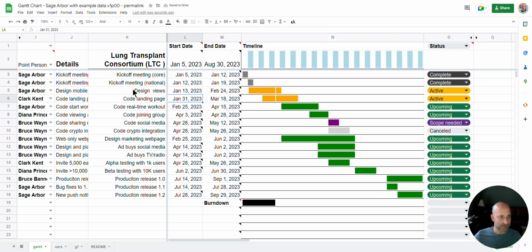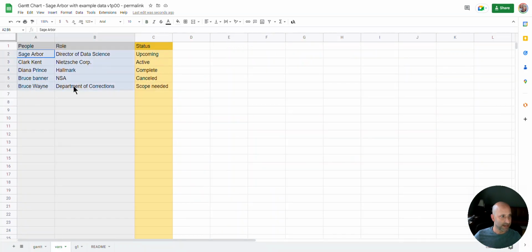So in this example, we're designing a smartphone app to reduce obesity. And so there's a short abbreviation here, and then you can put in more details here if you want. The persons that are available here are in the variable tab. So if you go here, you can edit these. You can also edit the statuses.